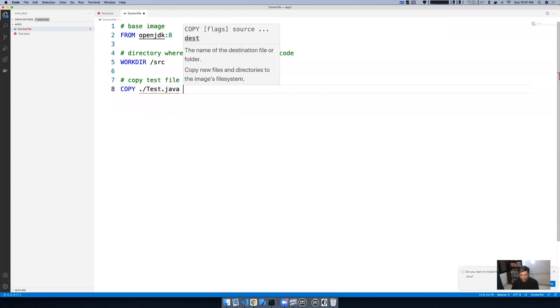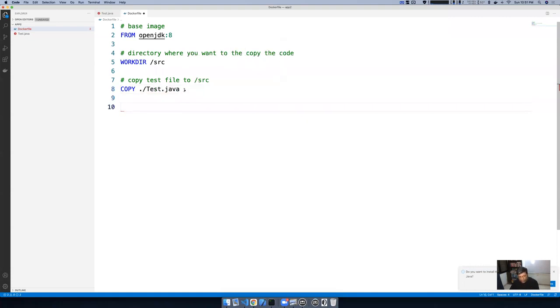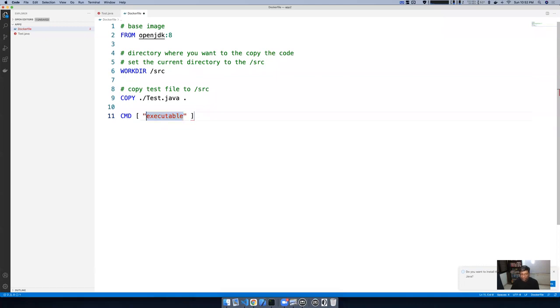You can do it by saying COPY ./test.java to dot. When I say dot here, it means the work directory, because whenever I say current directory, it is always going to be /src. So when I say dot, it will by default go to /src. I don't have to keep on saying /src all the time. I can say dot, and the dot will set the current directory to /src. That's how we can say the work directory equals /src. Now we have that file copied there. I can simply execute the command in the container, not inside the image.